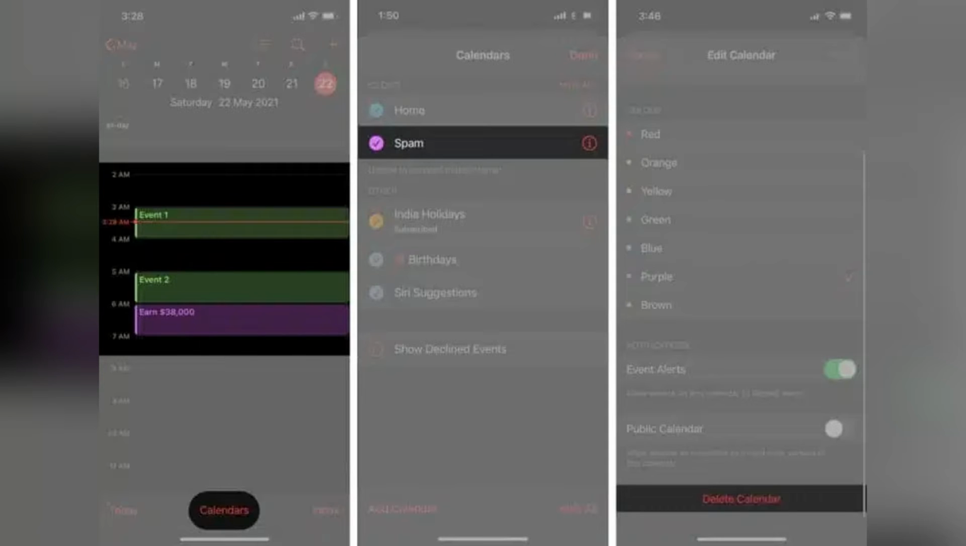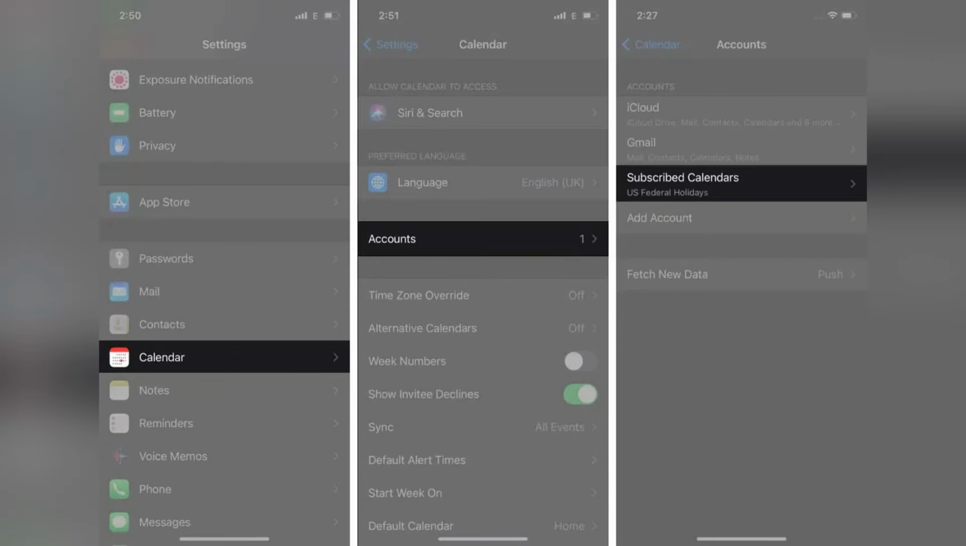Look for any suspicious calendar, often bright colors like red or purple. Tap the info icon next to the suspicious calendar, then scroll down and tap Unsubscribe. Confirm with Unsubscribe and Report Junk.